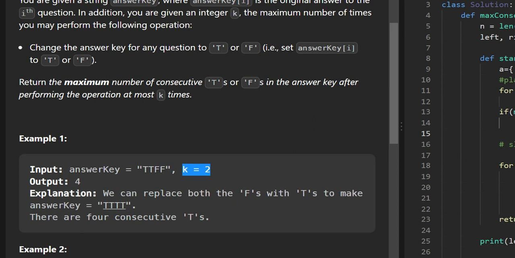At most, this is the maximum number of times you can do it. Please read the question properly. So at most we can change two places. What we have to ensure after changing two places is that the group of truths or the group of falses has the maximum consecutive truths or falses. That's what we have to ensure, the maximum number of consecutive truths.